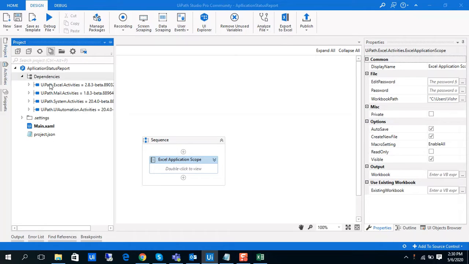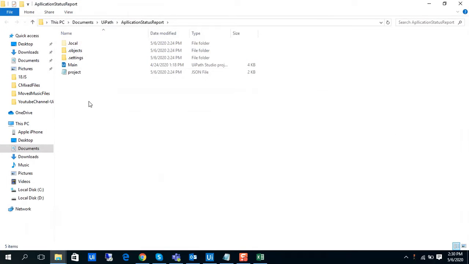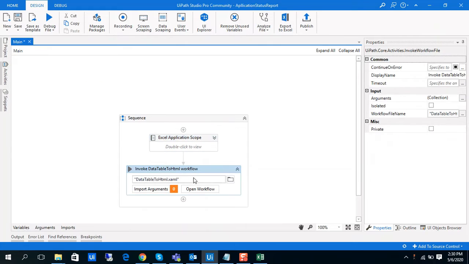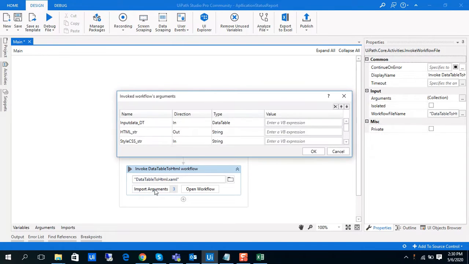Right now I don't have anything here, so I just go to File Explorer and paste it. Now I have copied the data table to HTML XAML file here, and I can use it. Just refresh and drag and drop. If you see, there are some arguments that we need to give. If you click on Import Arguments, the input dt is the data table that you want to convert to HTML.